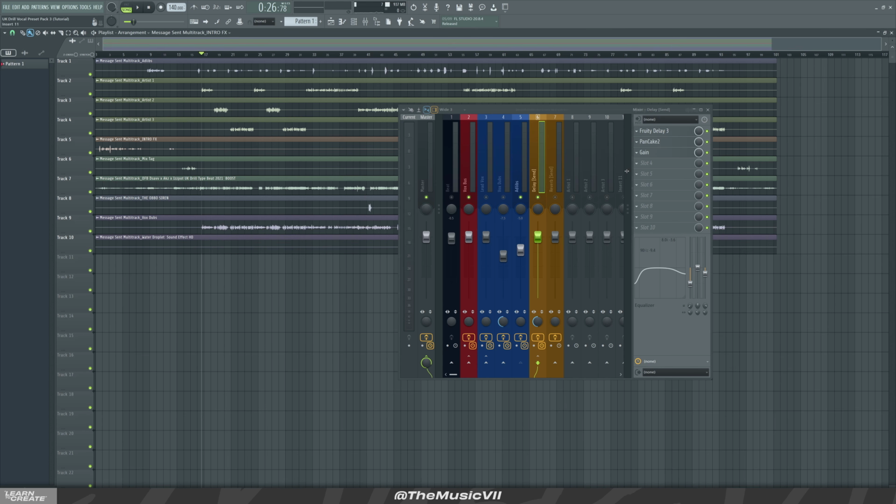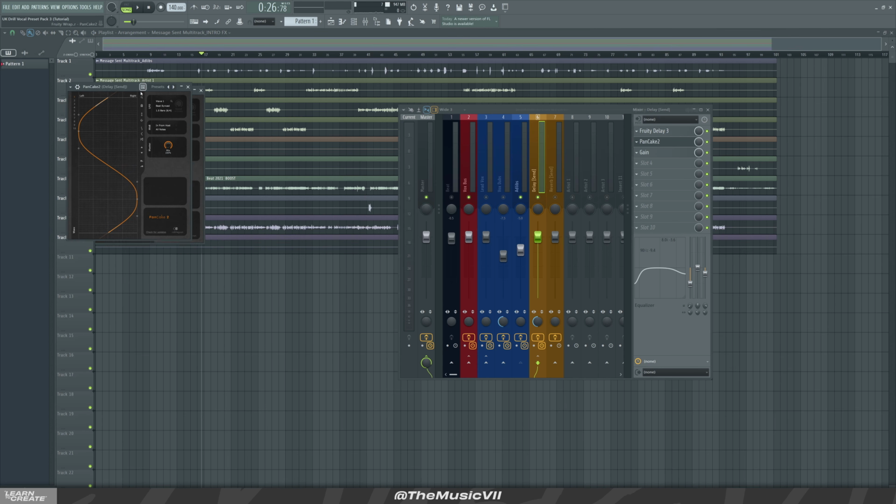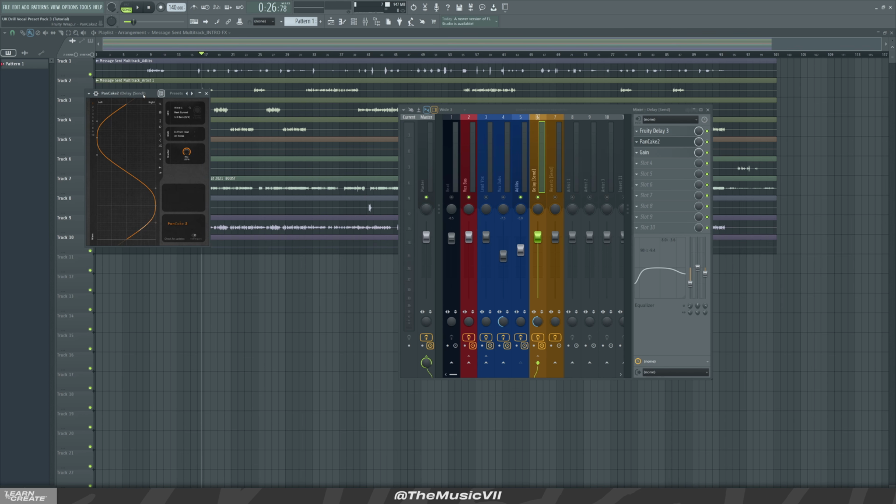Then it also has the Pancake 2, which basically pans left and right. That's what I like to do, especially with ad-libs, but I did it here on the delay send. It gives you much more flexibility at times. So this is how it sounds. Let's continue playing the ad-libs.